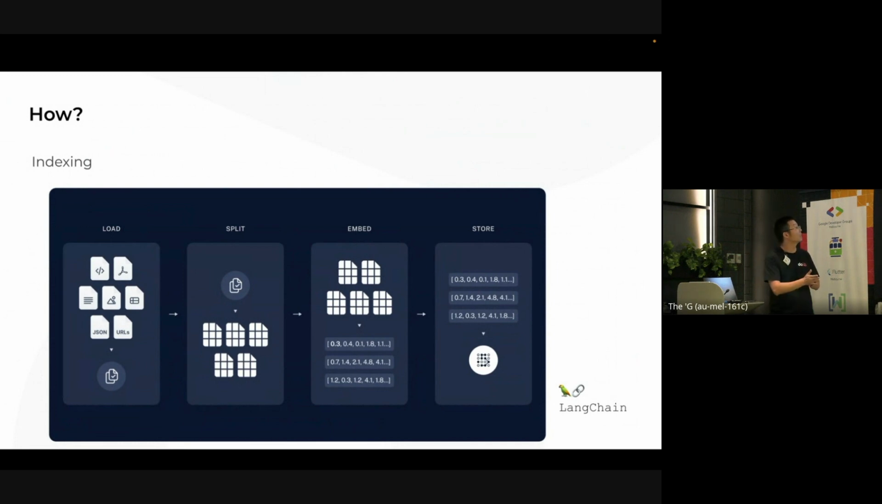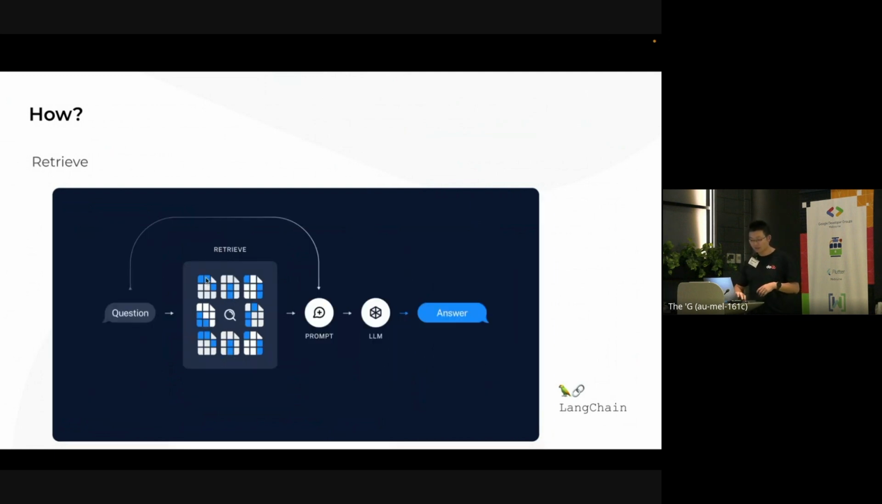So you have to split. Basically, cut it into small chunks and then convert it into embeddings. An embedding looks like this: a lot of numbers. That's called a vector. And all you have to do is store it. And then once you try to retrieve, it works like this.